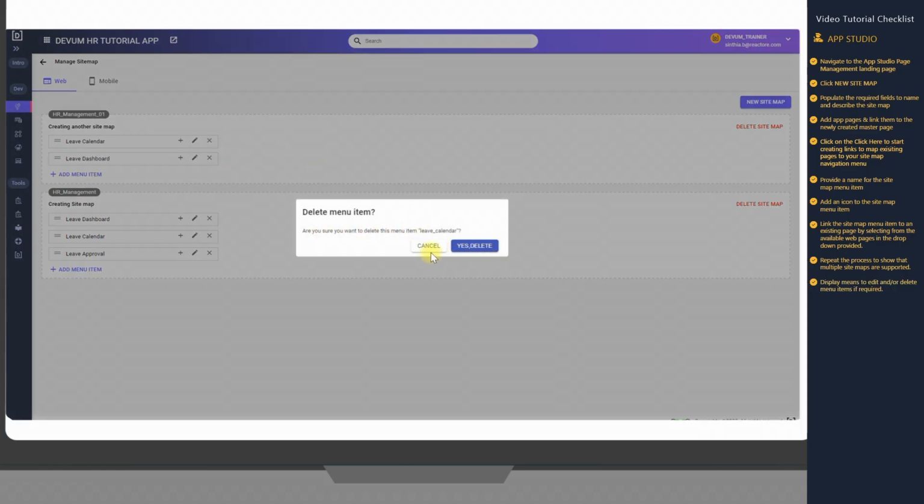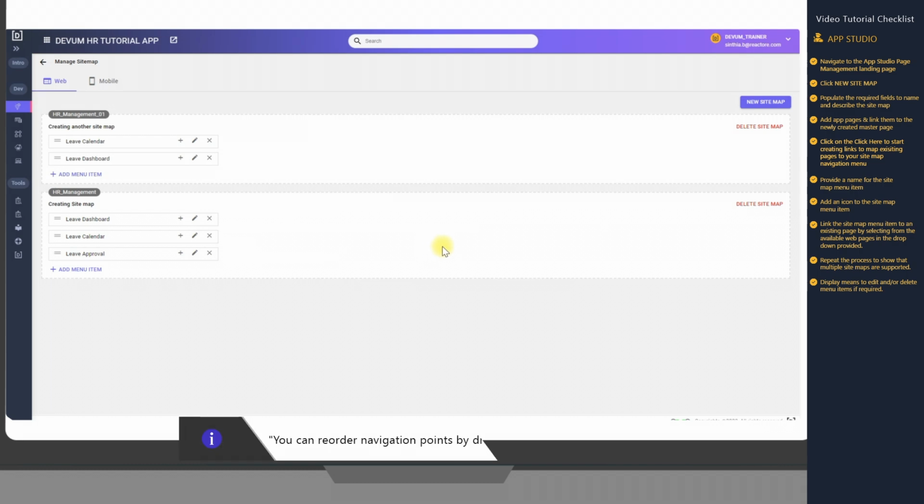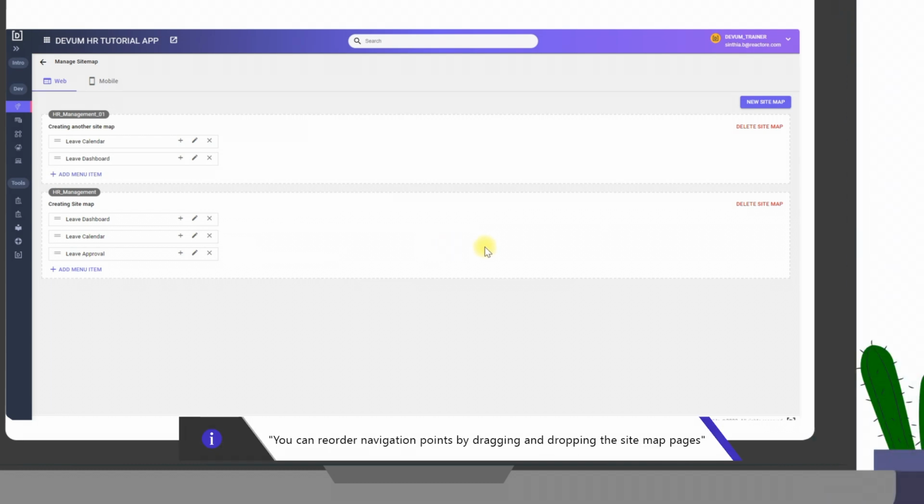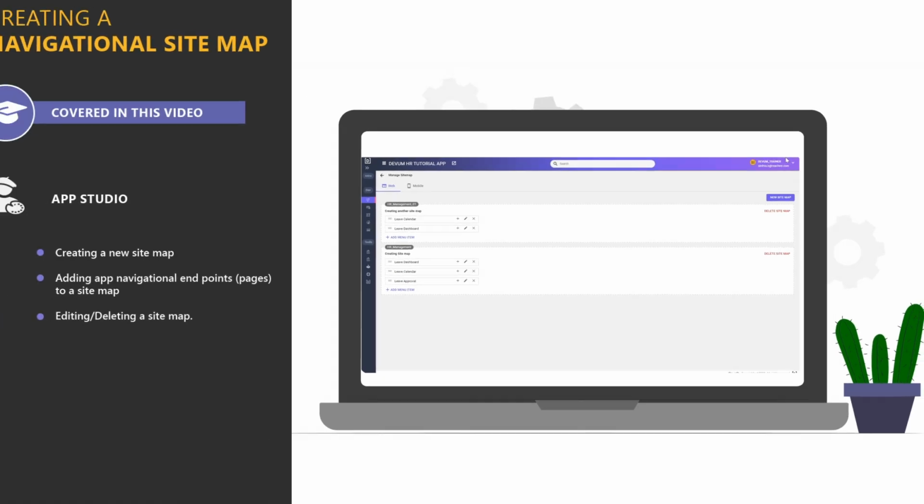That concludes our discussion on crafting a navigational sitemap. As a bonus tip, I encourage you to give it a try on your own.